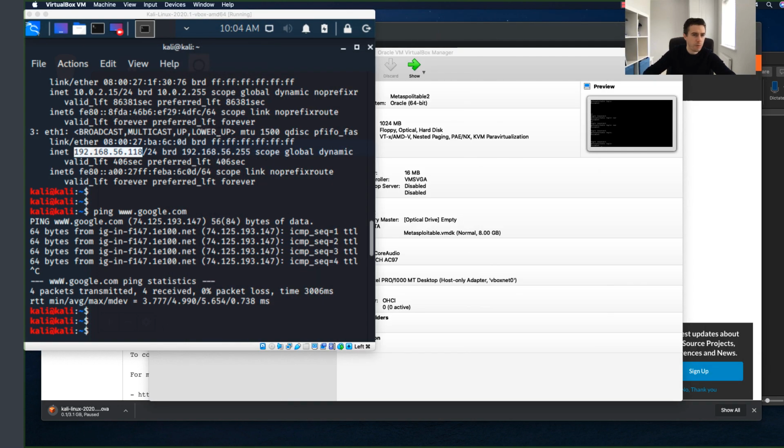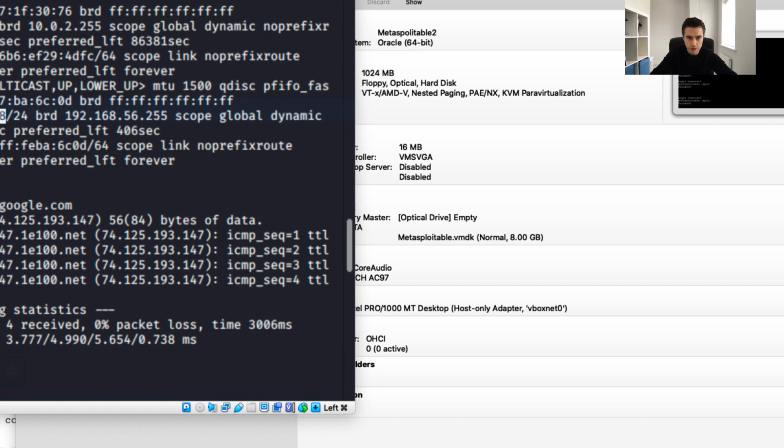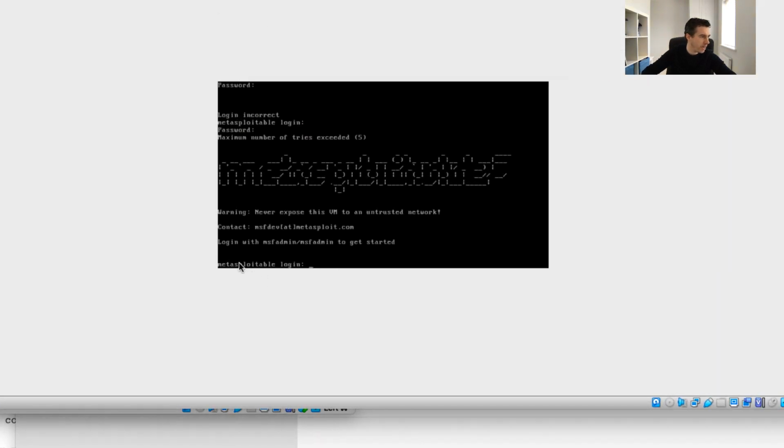Just bear with me one second, I'm going to move it onto my other screen and try to get back to that initial screen. So you can see now I'm at the Metasploitable login prompt, and it's even telling me that the login information is msfadmin. So I'm going to type that in. I'm going to click back into my machine and let's see if it'll allow me. Let's give it a second.